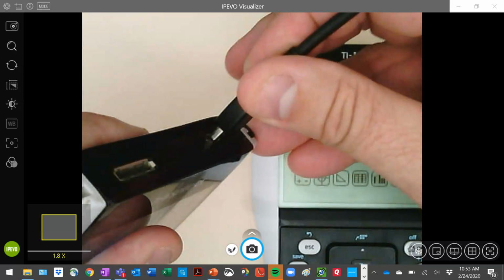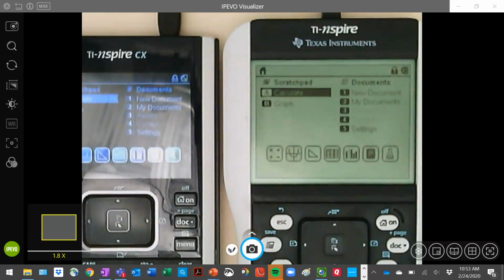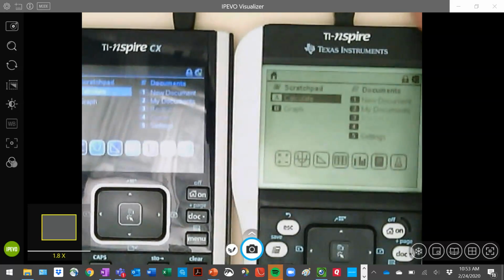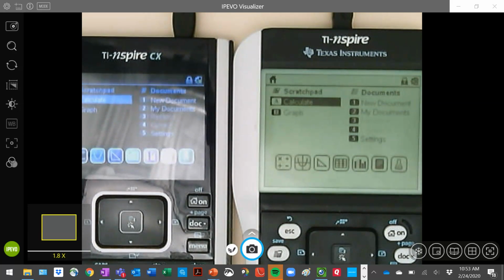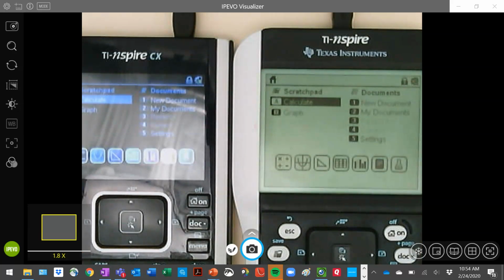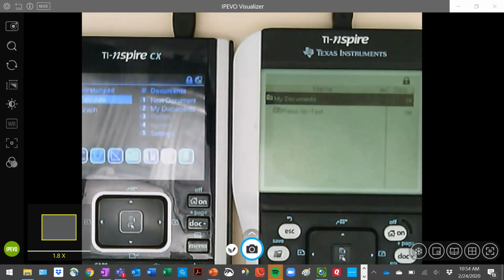I'm going to connect at the very top of the first calculator. I'm going to connect at the very top of the second calculator, and I'm going to put them both down. Okay. These calculators are linked. This is one of the ways you can take a calculator out of press to test mode, and it's the only one we're going to go over in this video. So what you're going to do on either calculator, you only have to do it on one, is we're going to go on over to option 2, which is My Documents.